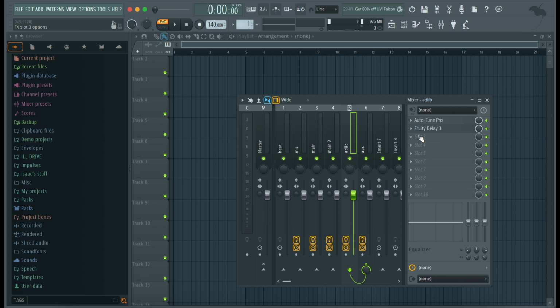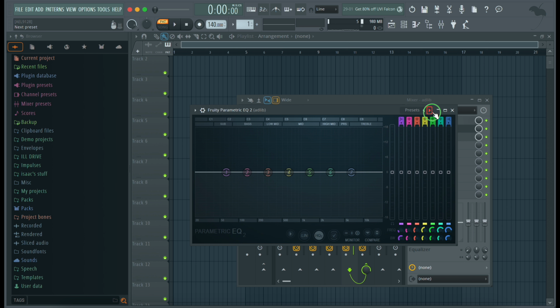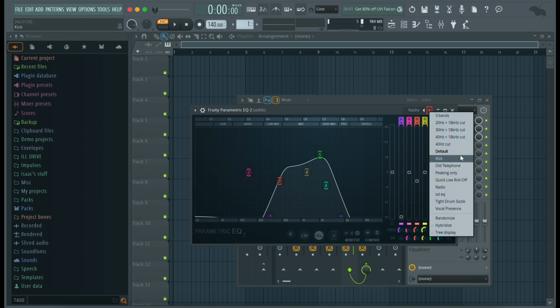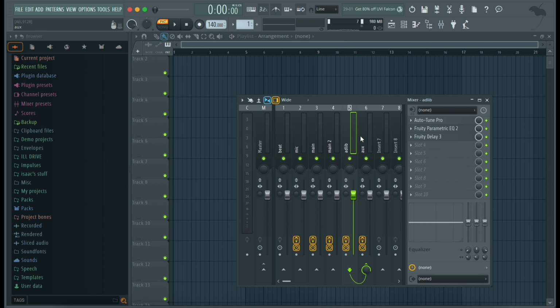And I got it on the ad-libs now, and I'm setting up an EQ. This is just for that effect that you want on the background vocals. Sometimes you want the radio EQ. Sometimes I use the old telephone one. To me, that sounds a little bit better.